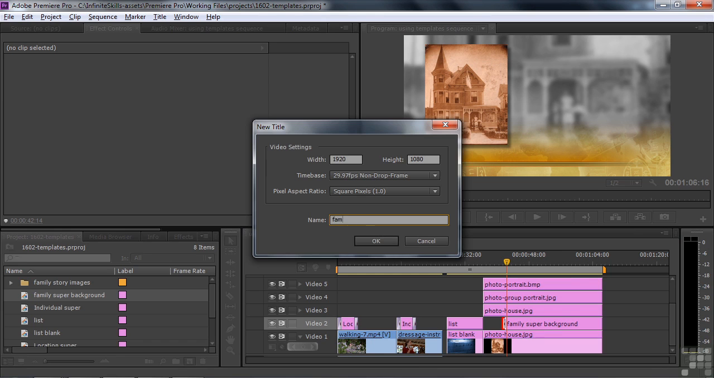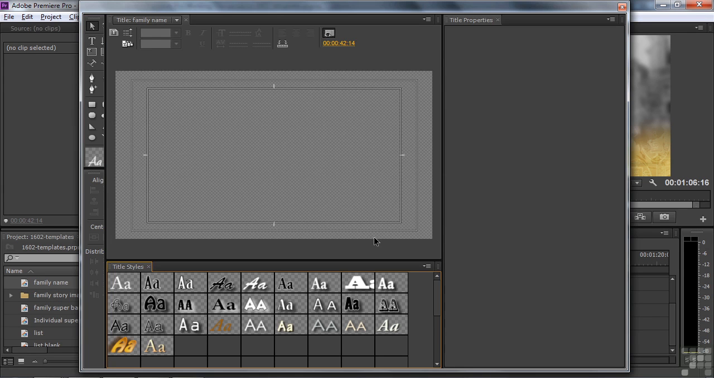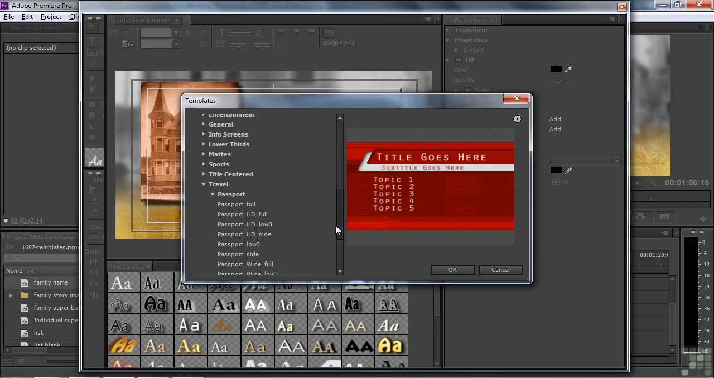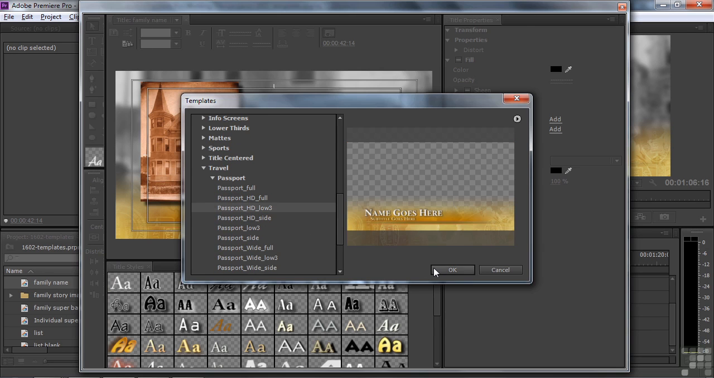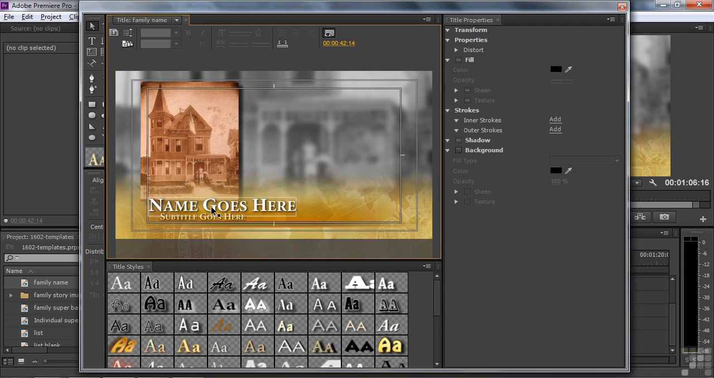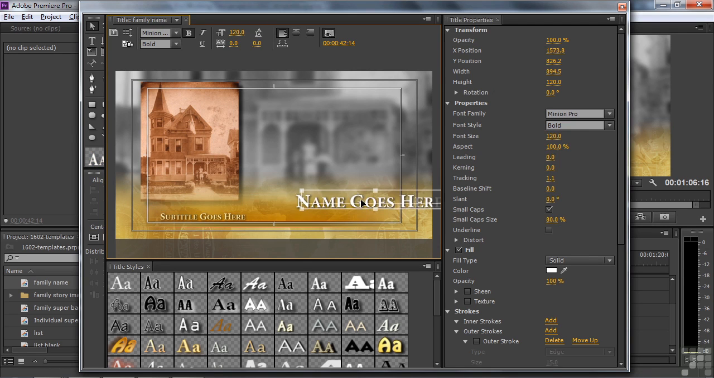Call this one Family Name. I can go back and get that same template now. Go to Template here, go into Passports, and get that same one we got before like that. And now what I want to do is I want to rearrange these guys. I want to pull this name over here to the right, for example. Have it be a title for the whole thing. I want to take this one up and put it under the house like that.